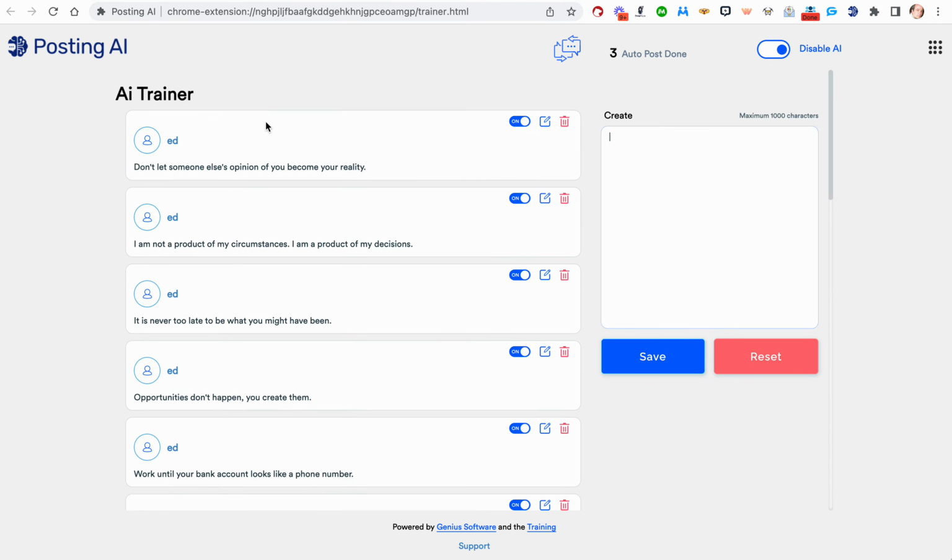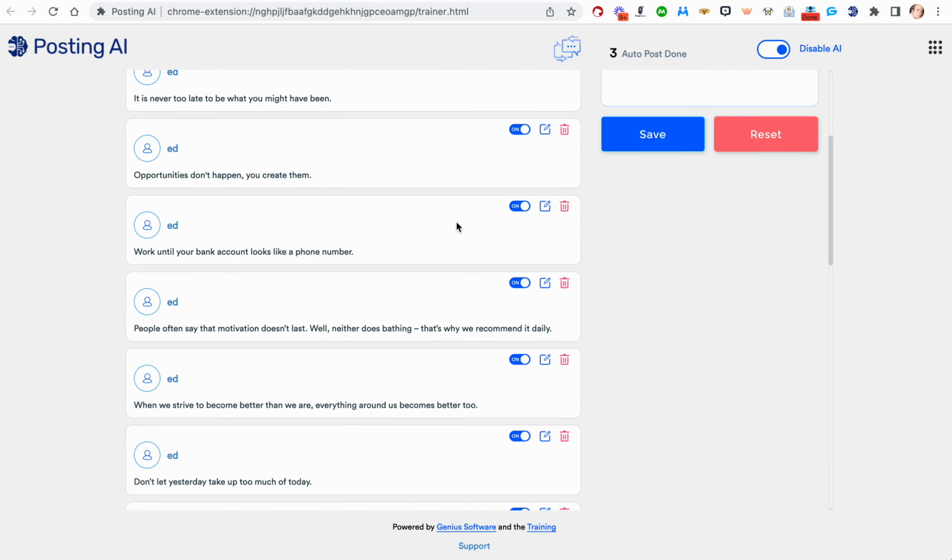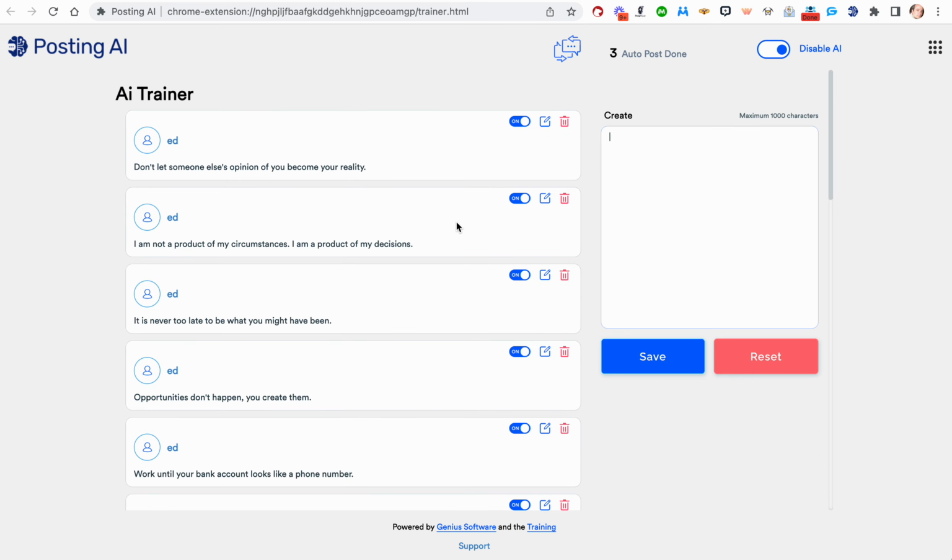And I can turn these off. If I say, yeah, I want to keep that, but I don't want to use that anymore to learn, I can turn that off. I can delete it. I can edit it as well. So that's basically how it works, and you can turn it on and off. It's a very simple extension, but very, very powerful.